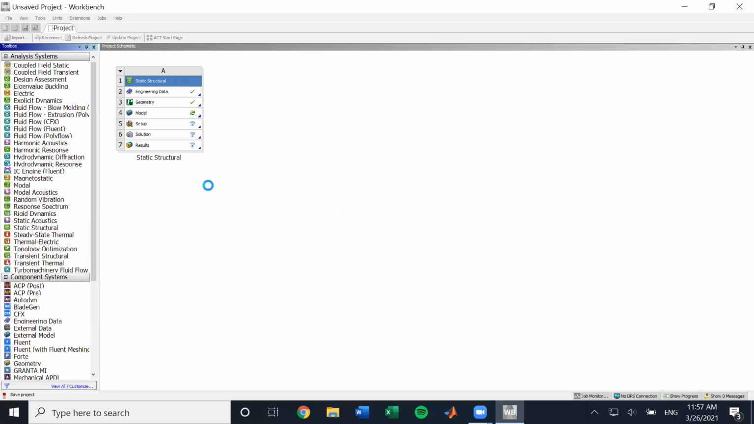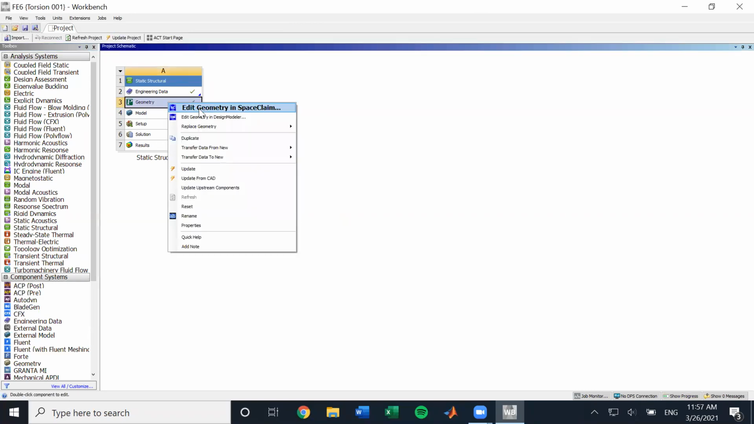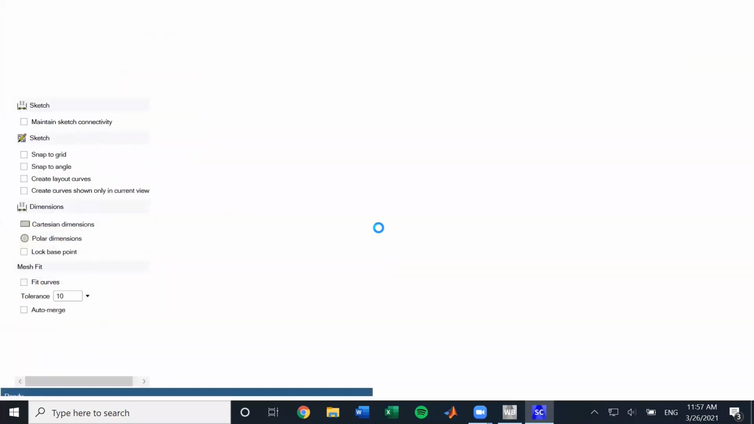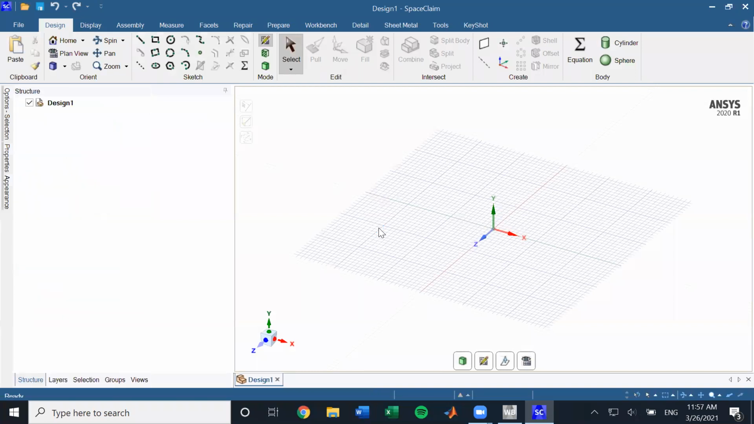And now the entire Workbench file has been saved, and we're going to edit our geometry in SpaceClaim. So in the bottom left, we can see it's starting up SpaceClaim. So it might take a couple seconds, but not too long. And so what SpaceClaim is, it's basically a CAD tool that's built within ANSYS, and it's a lot more flexible than SolidWorks or any of the standard CAD software. And I think the main reason for that is it's kind of funky.